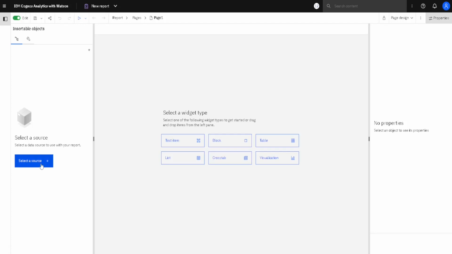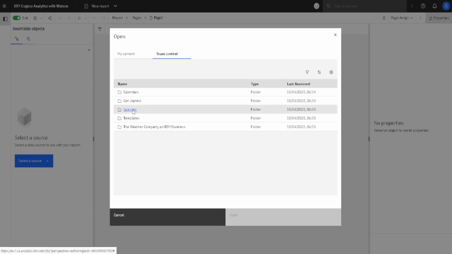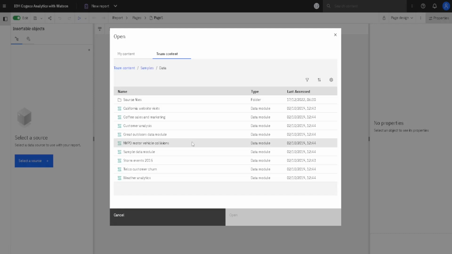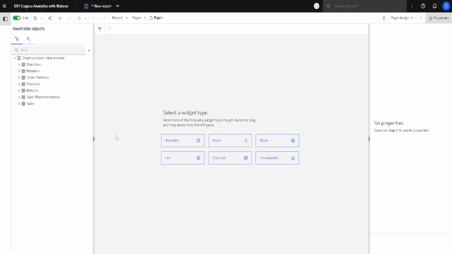First we will add some data source. I will click on this button, and then I will go to samples folder, then to data folder, and from here I will select Great Outdoors Data Module. I will click on open, and here we can see our data.